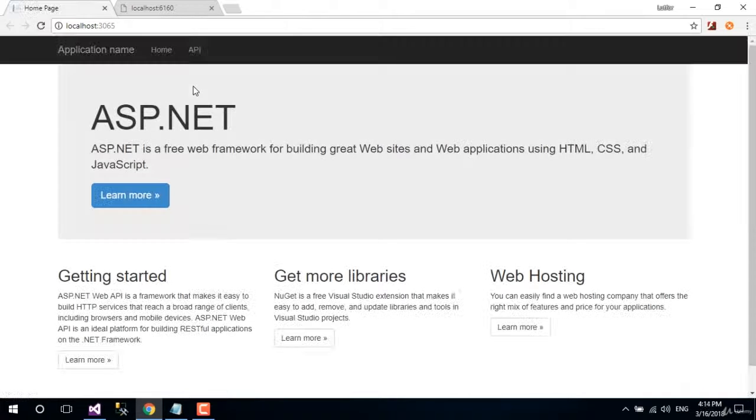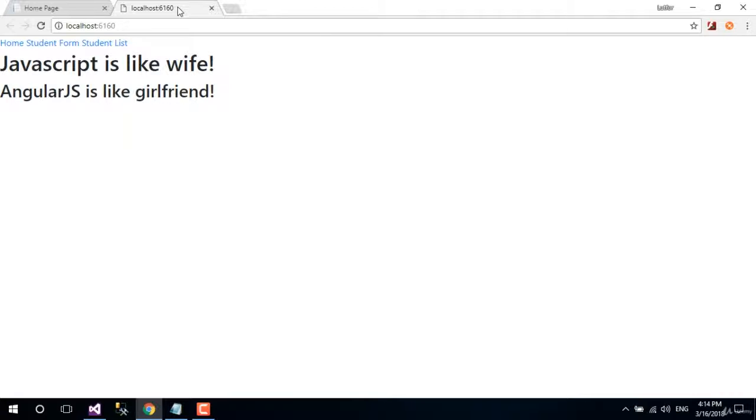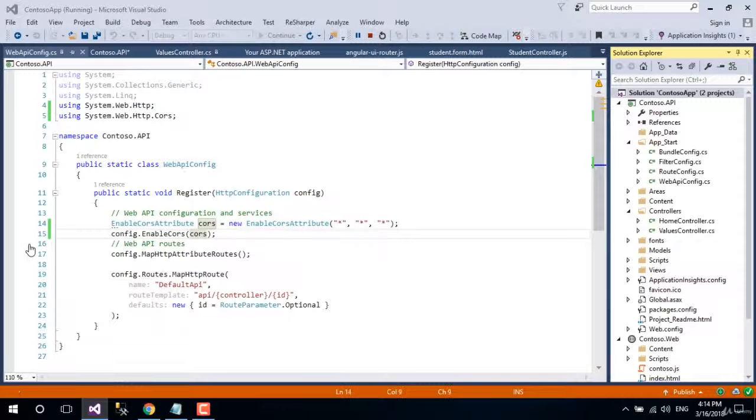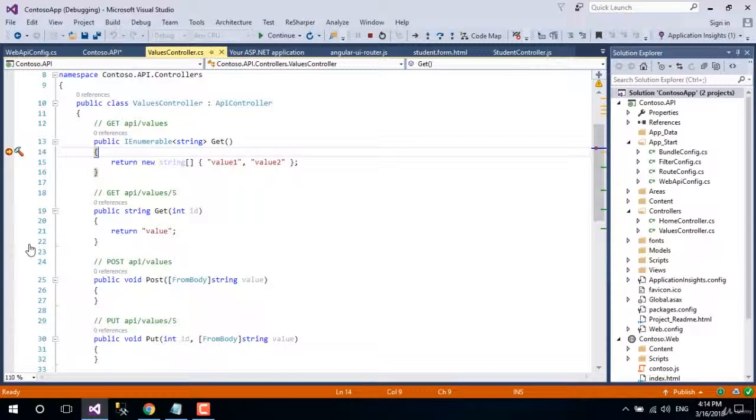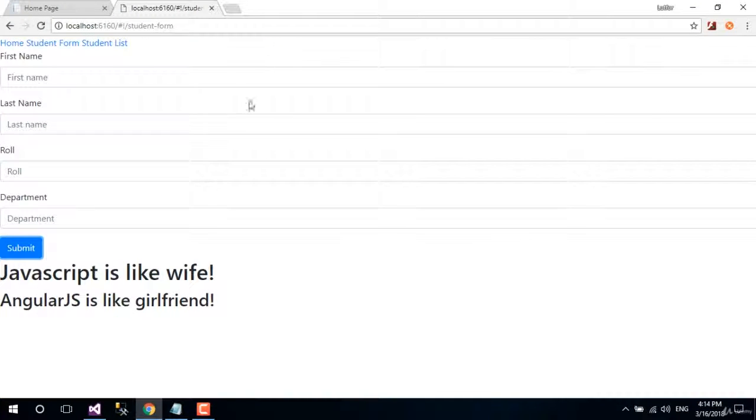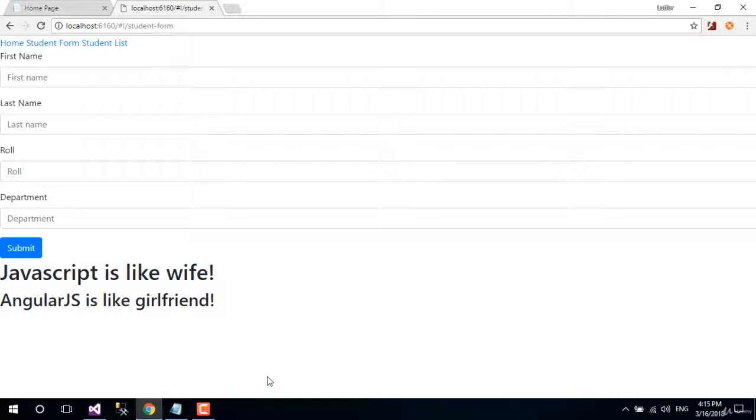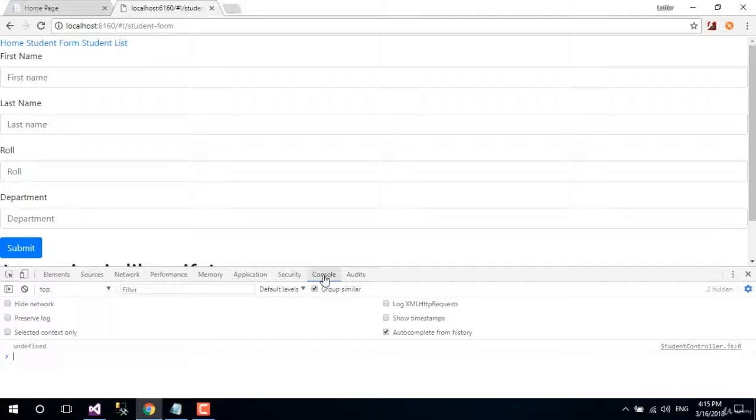Look, this time we have two projects running. Let's wait till the API project is loaded and go to the web project, go to the student form and submit the form. Great, this time we reached the API endpoint. Let's continue debugging. Right click and inspect. Click on console and check: we got no data because we are not receiving the data.